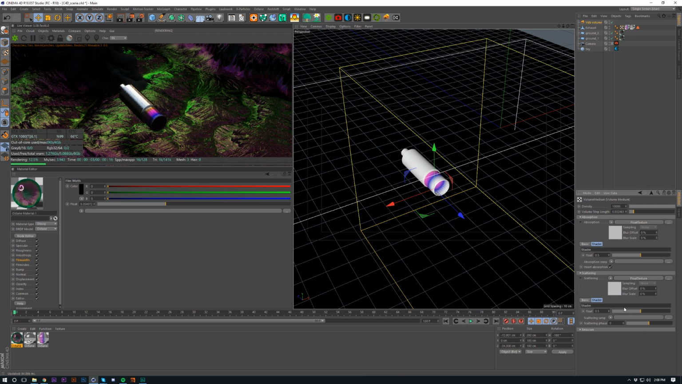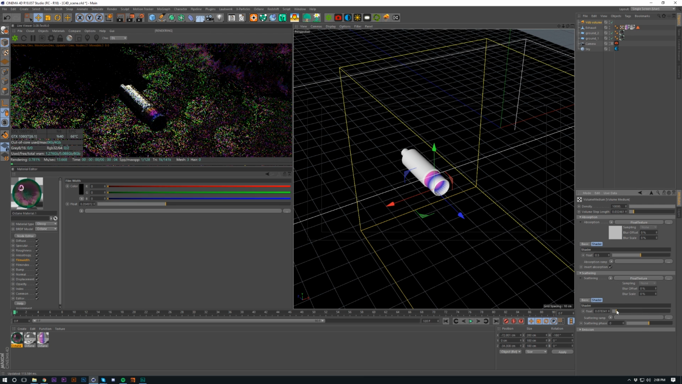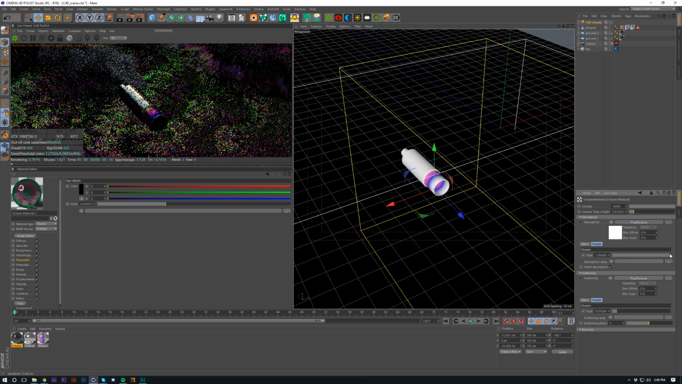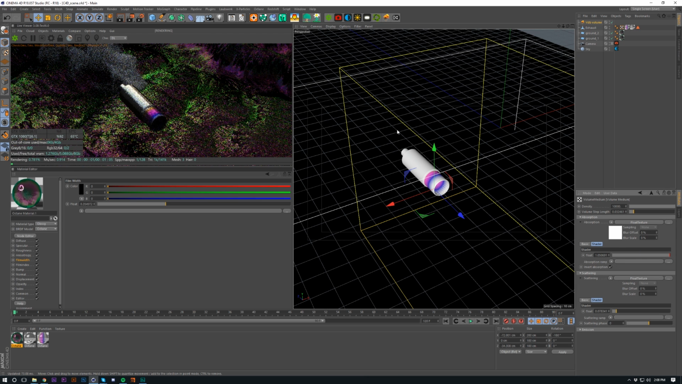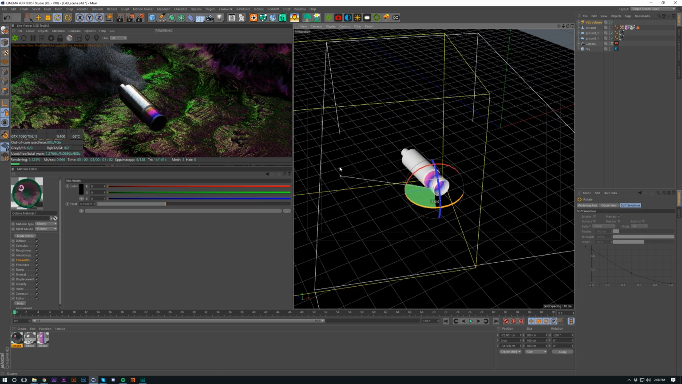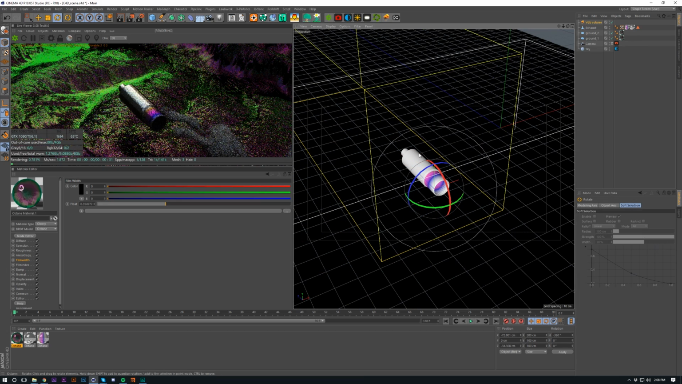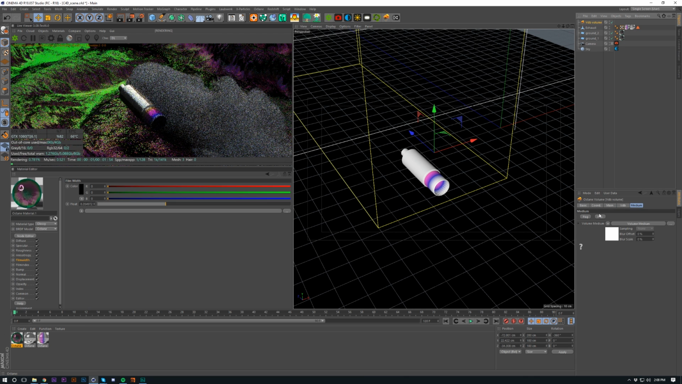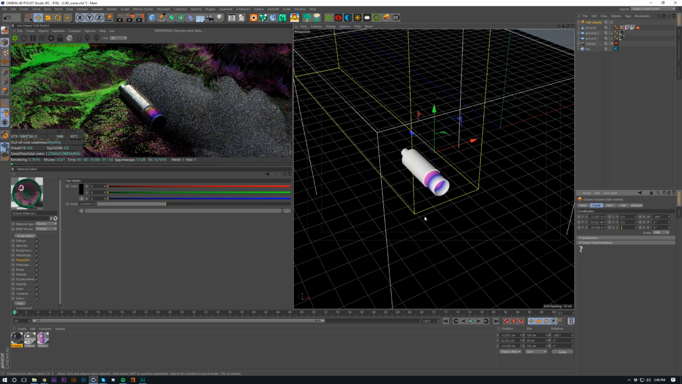And in the scattering, I turned this down quite low, made it like a grey. And the absorption, I turned way up. I think I had it at 1. And let's just reposition this so we can see what's going on a bit better. I had it rotated the right way first time, I think. Typically.